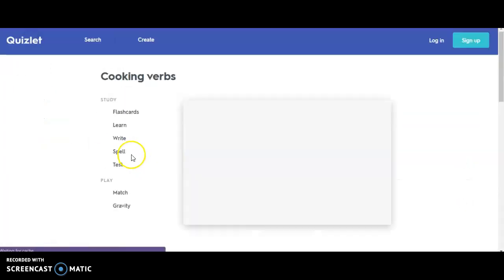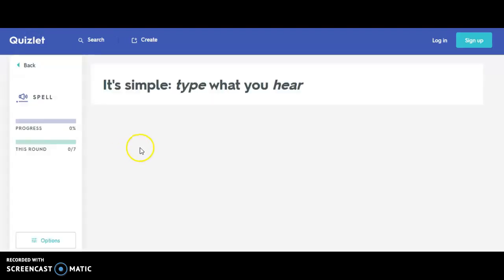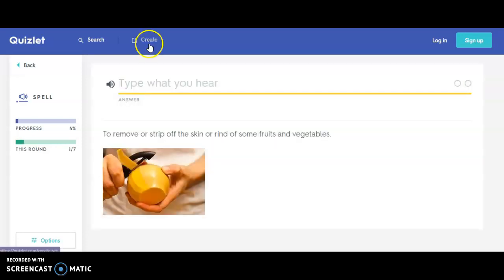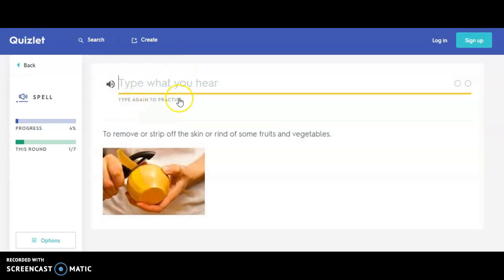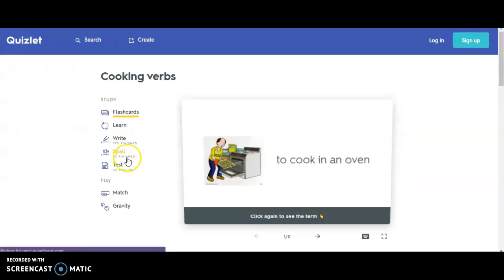So let's move on. Let's go to spell. Here you will listen to the vocabulary and you have to write it. Grill. So this one is grill. Perfect. Peel. Let's write it wrong to see what happens. So it's incorrect. P-E-E-L. So there you have the correct pronunciation, and now you write it again. Add. So spell is really interesting.